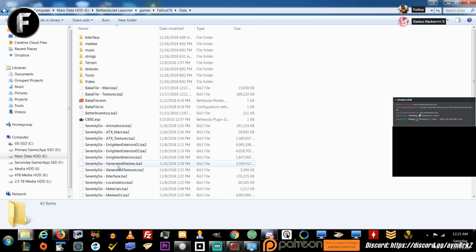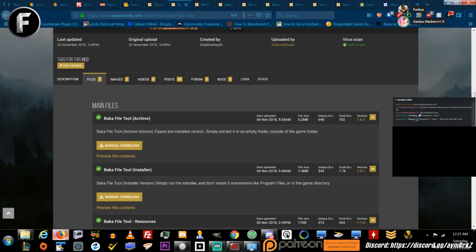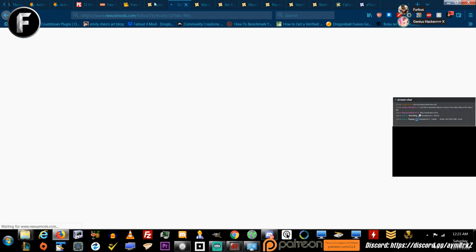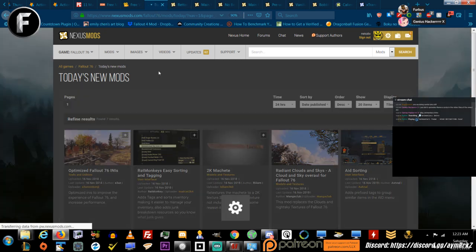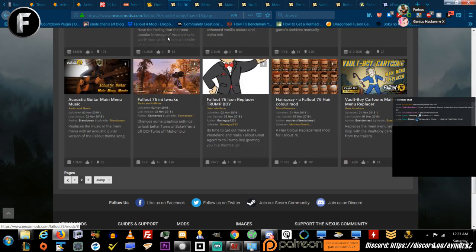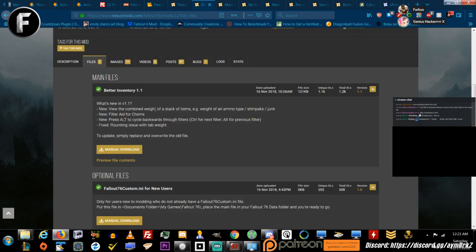And then you begin picking your mods. You're basically going to install them manually. Yeah, I know. No one likes installing mods manually because it makes things all not pretty and whatnot. Now the mods that I have gone with is Better Inventory.